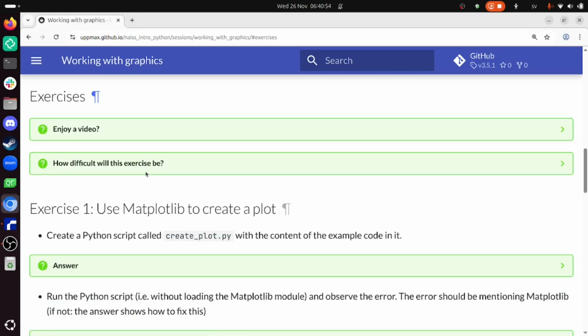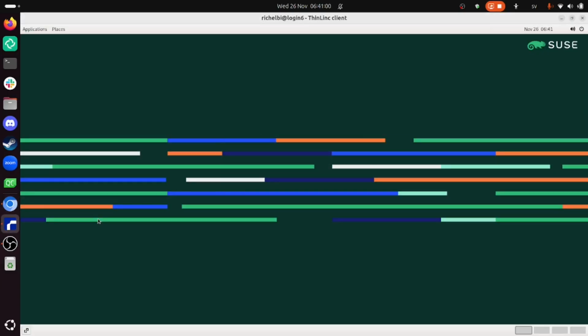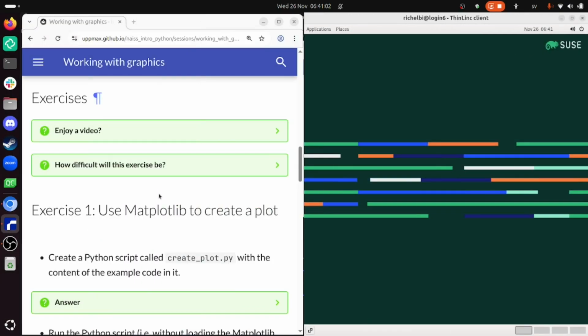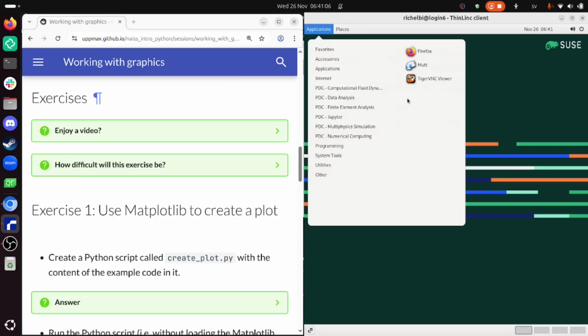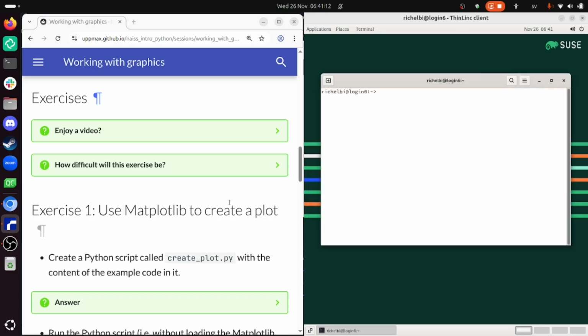Let's take a look at the exercise. So now we're going to move this thing to the right. And at the right I have opened up a ThinLinc connection to Dardel. This is how it looks. And I'm going to open up a terminal.